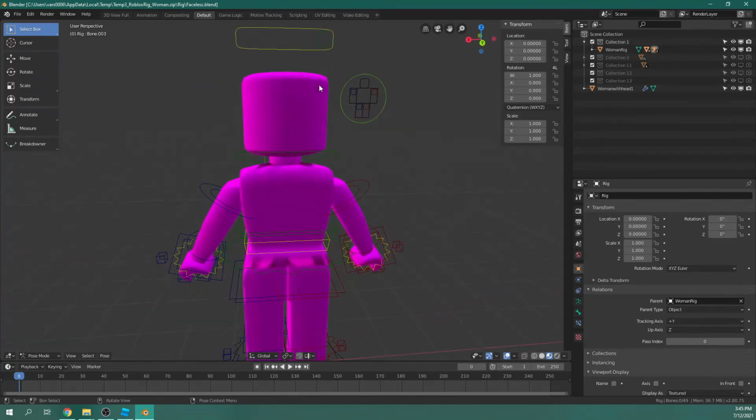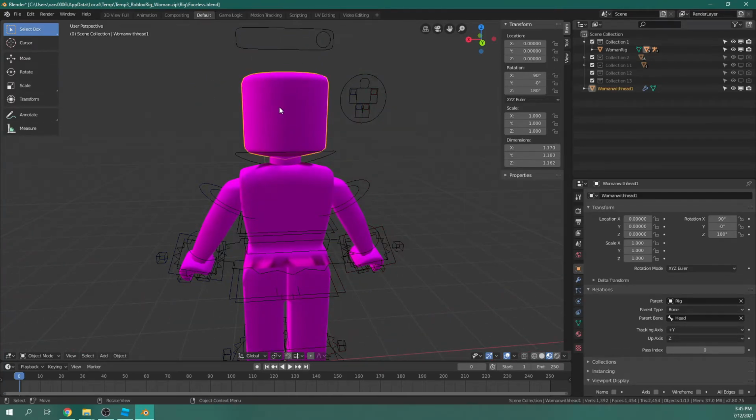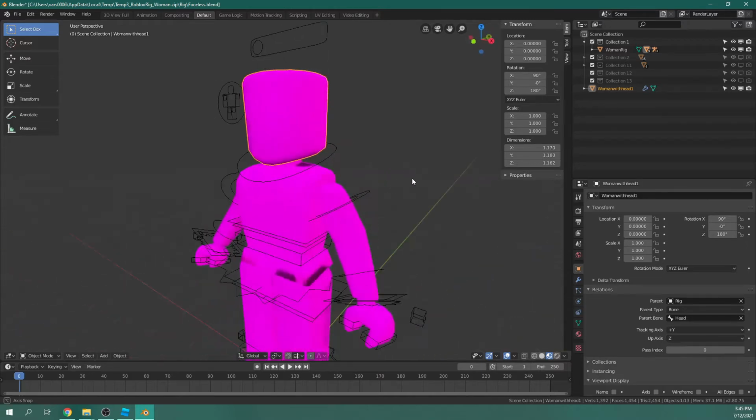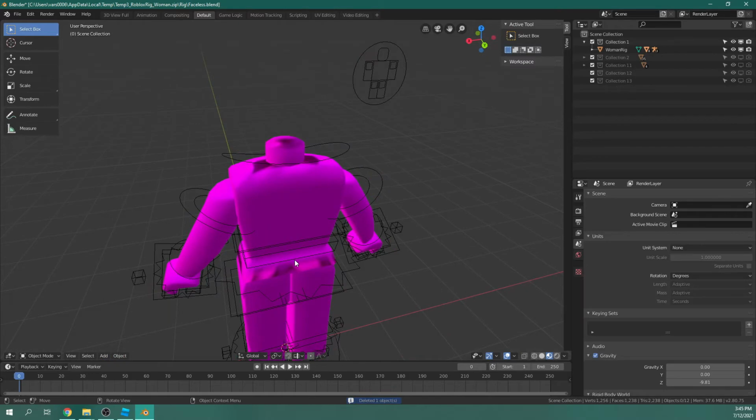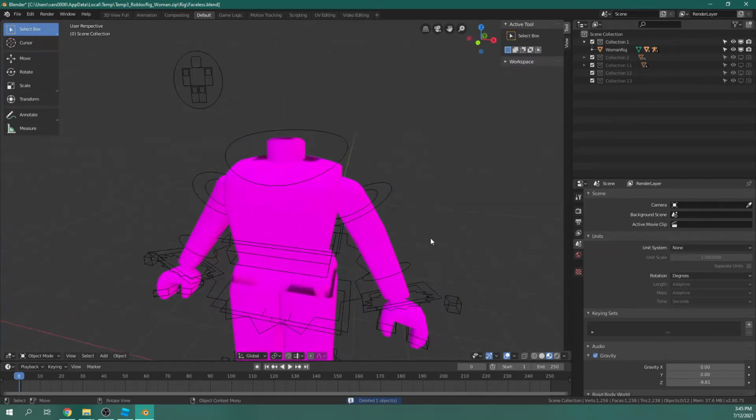And basically, if you have the faceless, you just want to click the head and delete it. If you have the default, then you will have a lot more parts to delete, but it's not that hard. Just click delete on your keyboard or X and then delete.